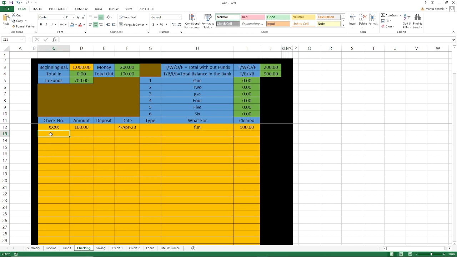Now let's put some money in the bank. X. Then you deposit, let's say $500. And the date, let's say 10/23. And let's say gift. You put nothing in the cleared item because the cleared item takes stuff away.